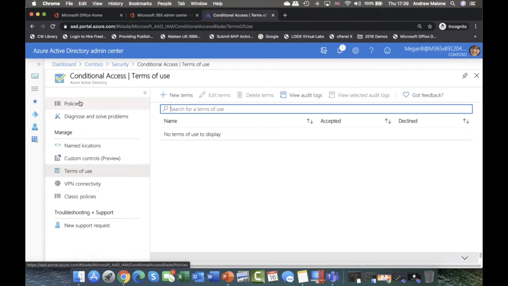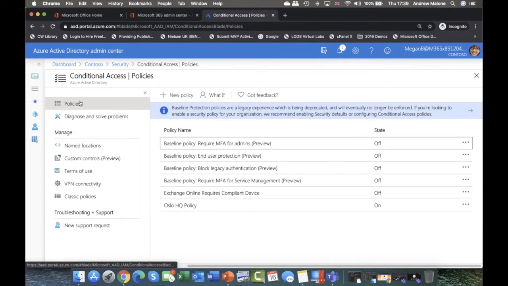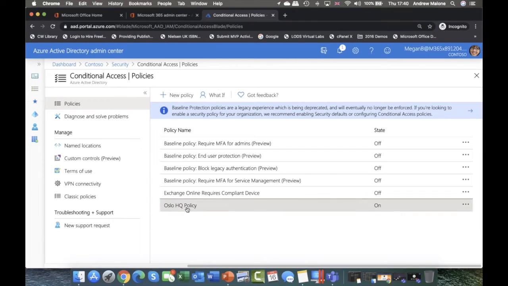So first up then, let's have a look at policies. Now, out of the box, we get a few what we call baseline default policies, all right? You've got some tools here, so you can create a new policy, and for any policies you've created, by the way, this is clever, you can use this what if tool. This is basically a try before you buy. So before you enforce the policy, it'll give you an idea of how it's going to affect a user.